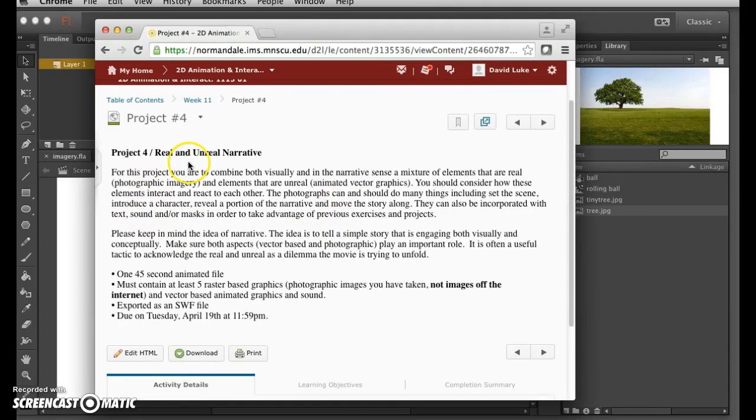Again, this is called Real and Unreal Narrative. For this project, you're going to combine both visually and in the narrative sense a mixture of elements that are real, that's photographic imagery, and elements that are unreal, animated vector graphics. You should consider how these elements interact and react to each other. The photographs can and should do many things, including set the scene, introduce a character, reveal a portion of the narrative, and move the story along. They can also be incorporated with text, sound, and/or mass in order to take advantage of previous exercises and projects.